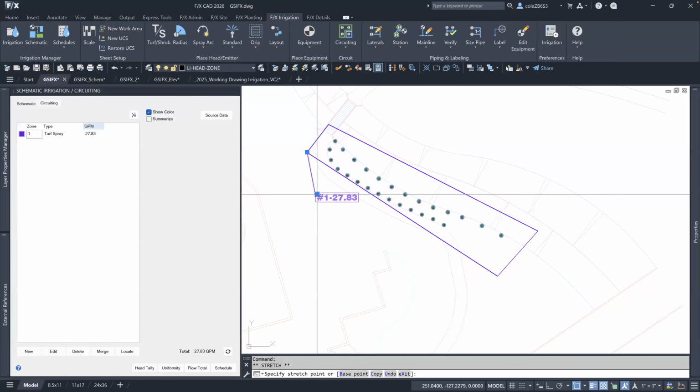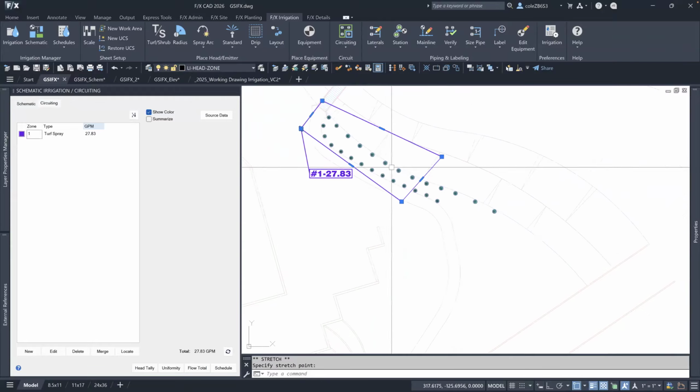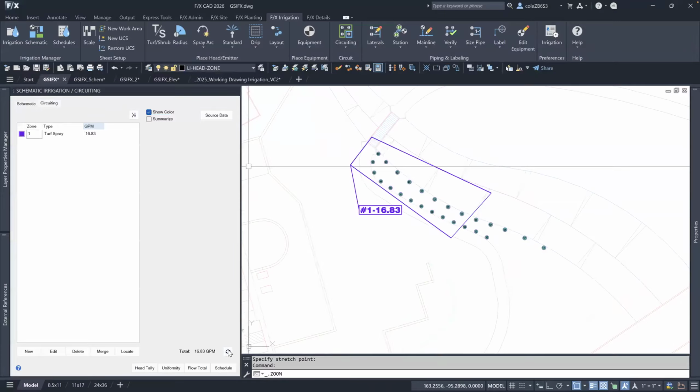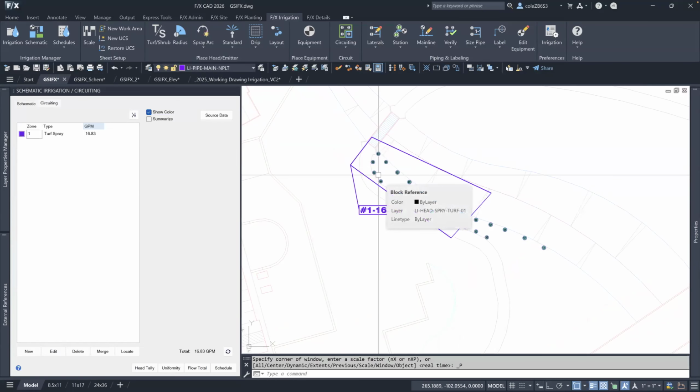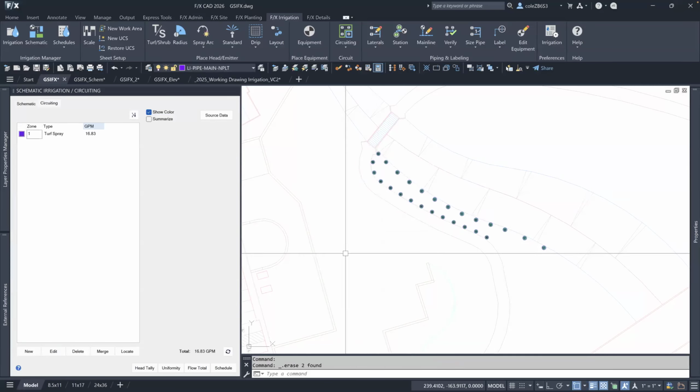So you can see the heads that I've laid out. The flow is 27.83. That tells me, okay, maybe I wanted all my zones to be below 20. So I can adjust my circuit zone and then hit this refresh button, and that will tell me my flow for what's encompassed within it. It's just a helpful tool if you don't know how you're going to be piping your equipment. Make sure to check this out. There are some other functions. I'm not going to go too deep here, so check out our documentation on that as well.